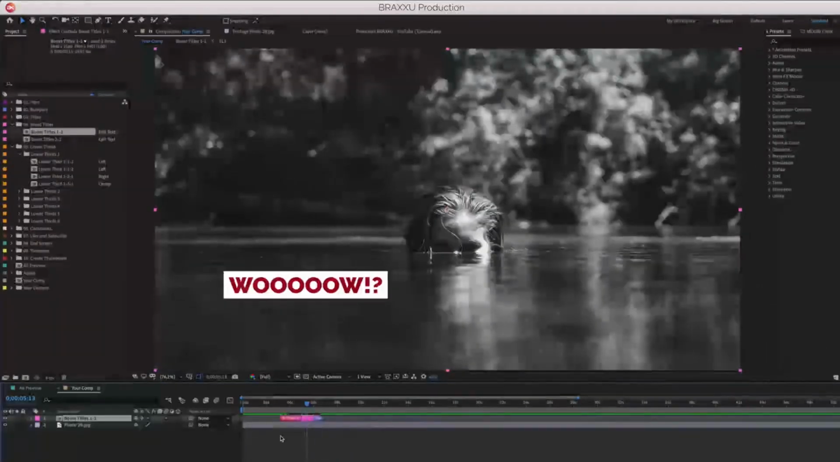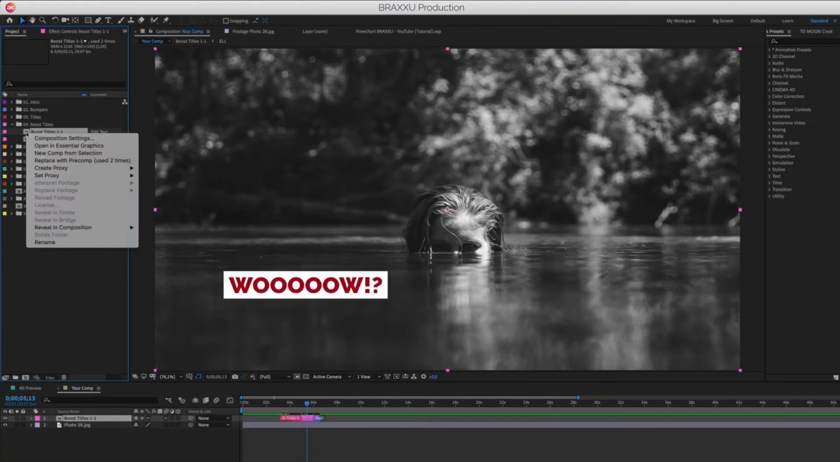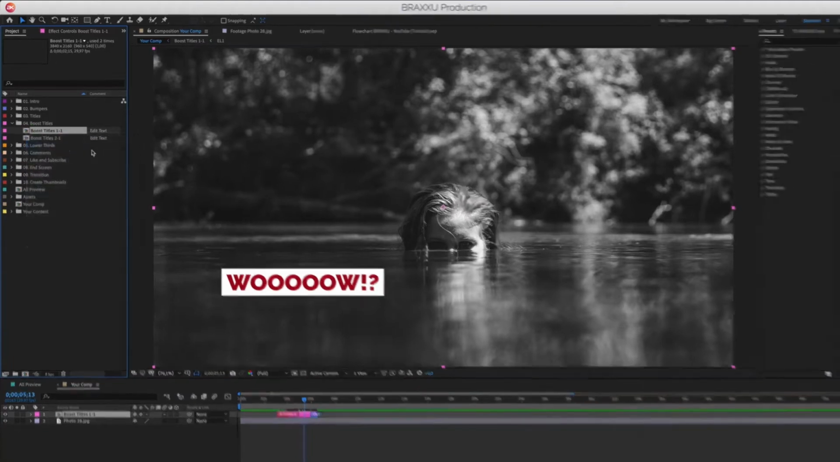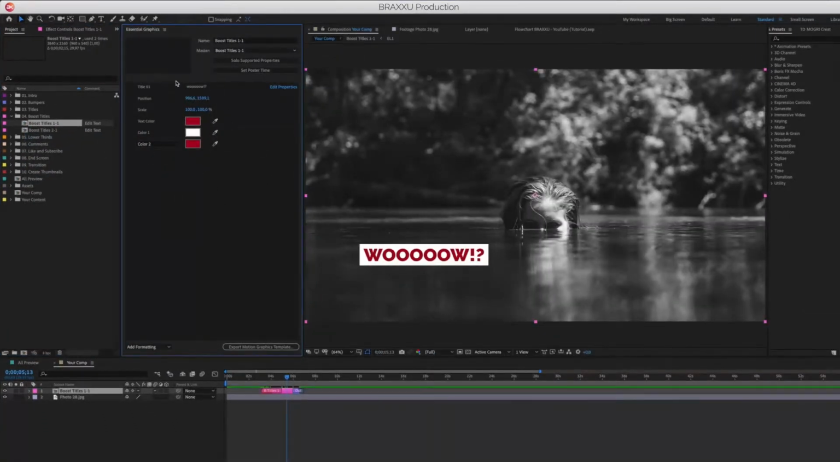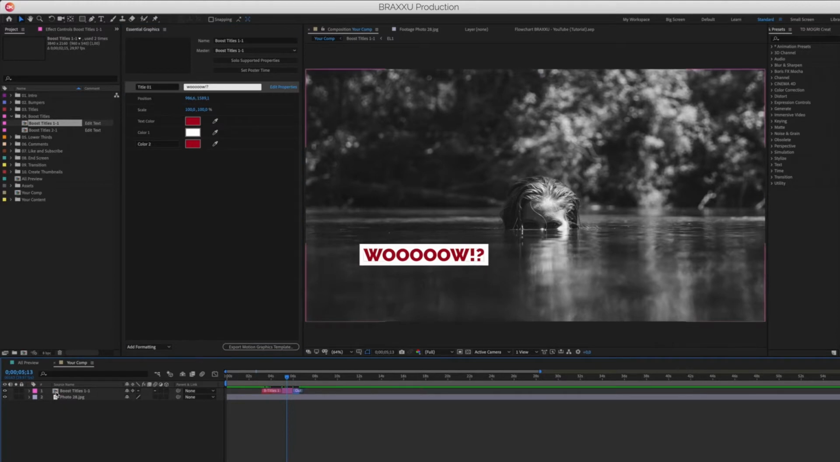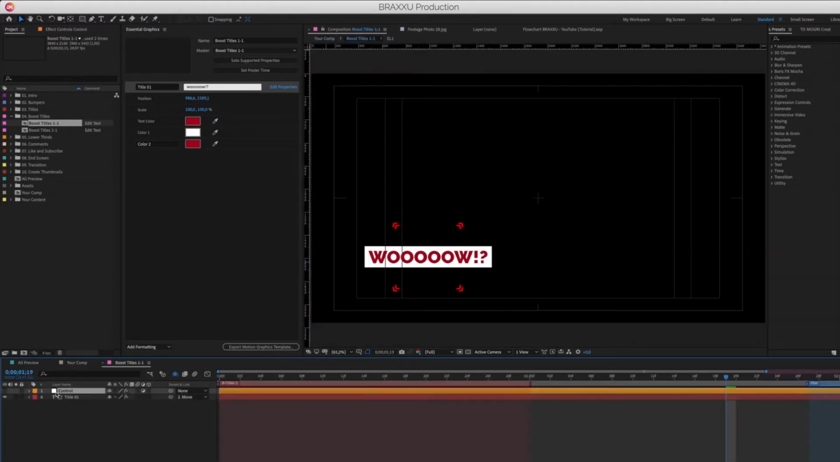To edit this composition, you will have two options. Option number 1: you can open the composition in Essential Graphics. And here you will have all parameters which help you to customize the composition. You can type your text here, change position, scale, text color and color of the whole scene. Or you can open the composition Boost Title, and here you will have the text layer which you can edit.